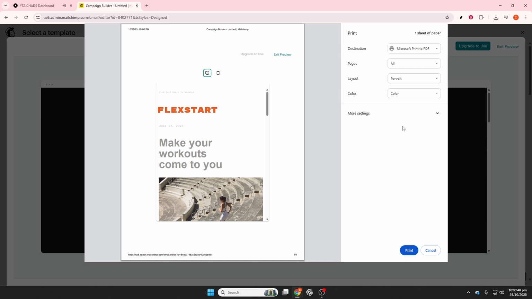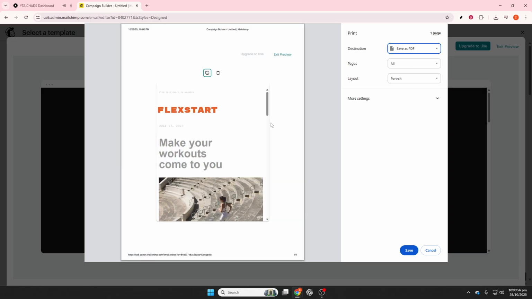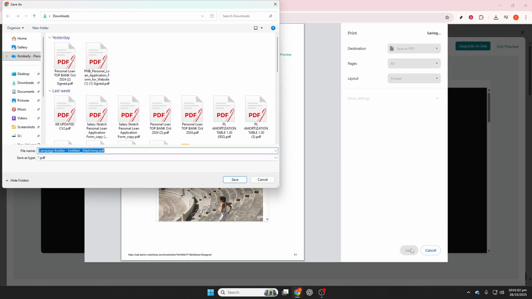This choice will convert your email layout into a PDF file rather than sending it to a physical printer. Next, consider the layout. You can choose between portrait or landscape, depending on the design of your email for the best fit. After choosing the layout, look at the margin setting. Select minimum to ensure that you get the fullest possible view without unnecessary white space cropping out crucial parts of your design. Once you've adjusted these settings to your preference, go ahead and click Save.